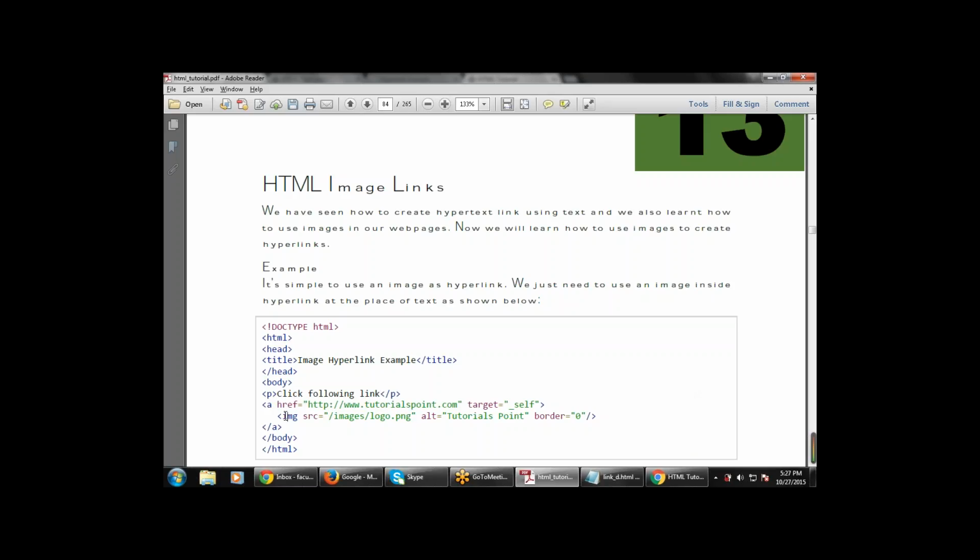Then now it is moved to the image. Now the a tag will be closed over here, and after the a tag in the 12th chapter we are giving the text, to make that text a hypertext. Now here we are giving the image to make the image a hypertext to move to the new location, that is img src equals images/logo.png.